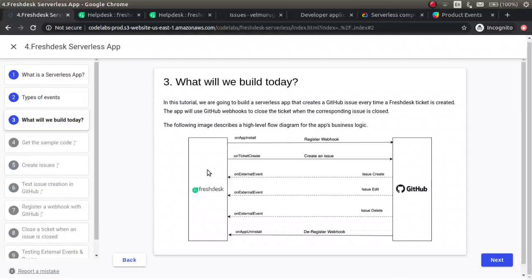We already have a connection between GitHub and Freshdesk through a mechanism called webhook, right? Through the webhook, I'll send an event saying that this issue has been closed. Do the needful, right? That is exactly what my external event handler will capture, that particular event from GitHub, and it will process it and do whatever it has to do. Issue edit also works the same, and issue delete also works exactly the same.